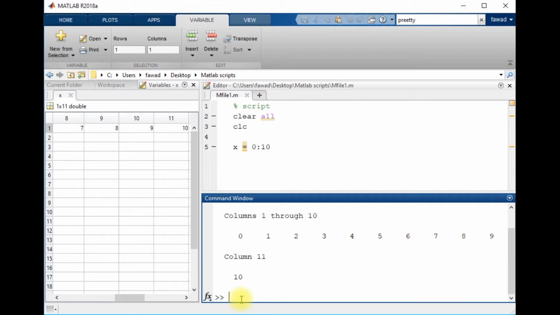Now let me show you something over here. When I write x is equal to 0 to 2, what I see is there are three values. The first value is 0, and then the step size is 1, so the second value is 1, then the step size is 1 again, so the next value is 2.